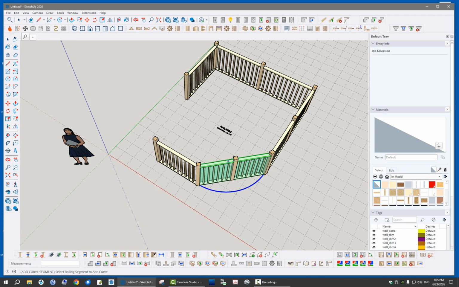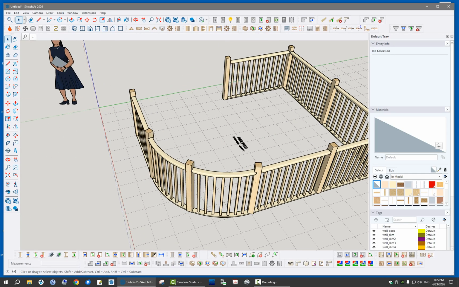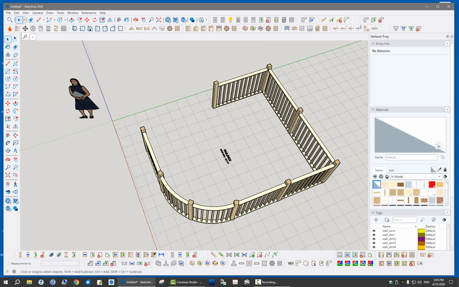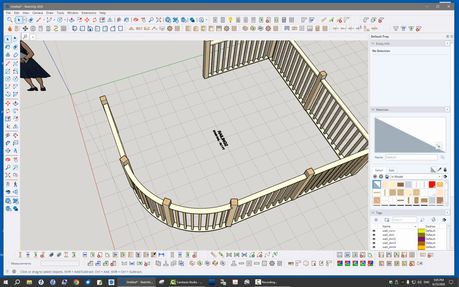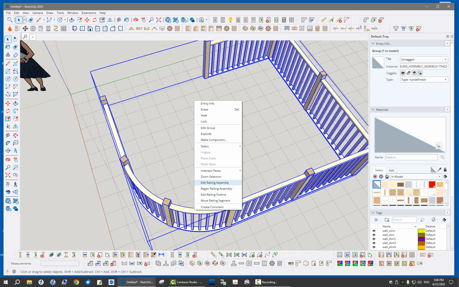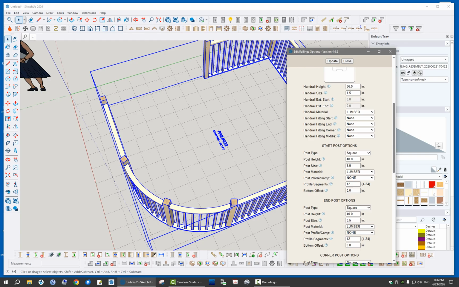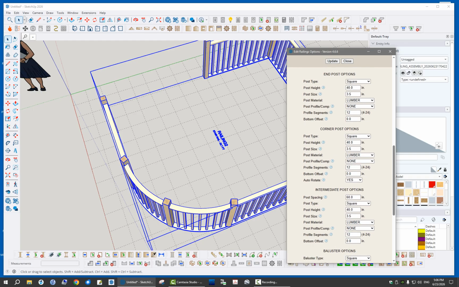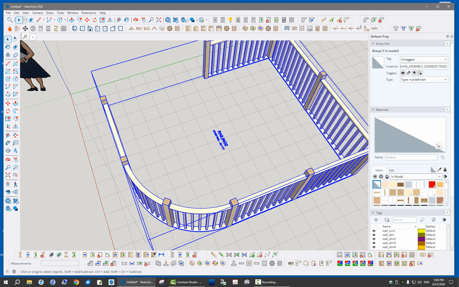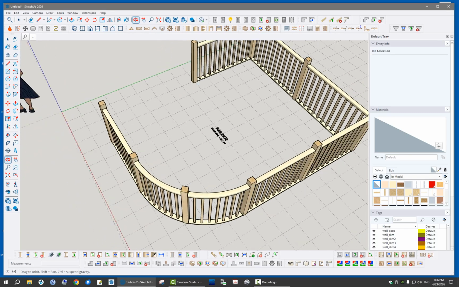Let's go ahead and click that and give it a second to update, and you can see now it's done that. Right now it's rotating those posts because it still thinks there's a straight segment there. So what we probably want to do is go in here, and under the corner posts, turn that auto rotate off. I'm just going to switch it to ortho. This may be something I need to update so that it properly calculates the tangent. Now it updated, and you can see those posts are oriented properly on those corners.